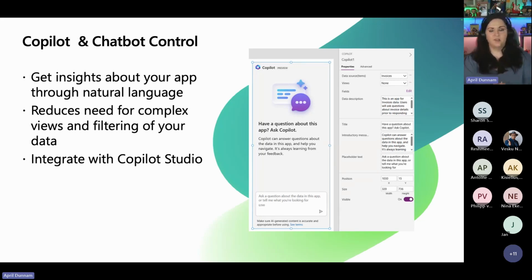So one thing that I love about it, the concept of it, is it can really reduce the need for a lot of complex views and filtering if our users are leveraging the Copilot to ask those questions instead of us having to build that.